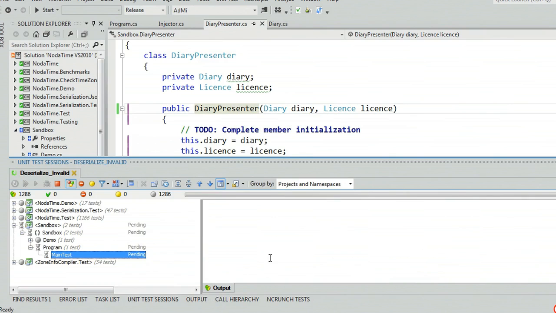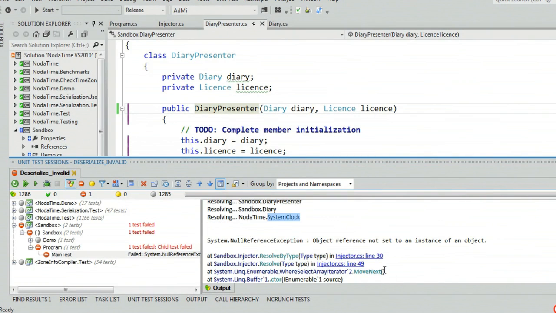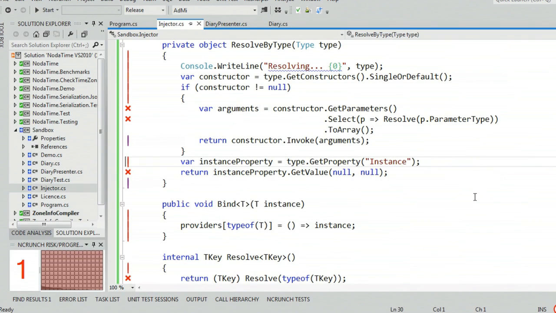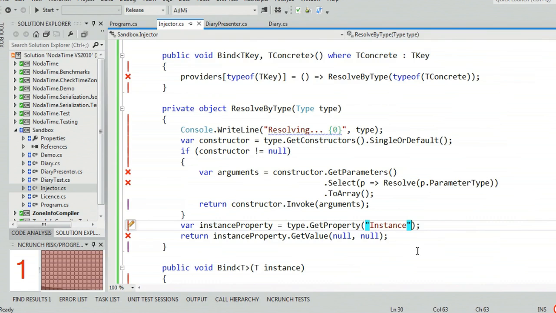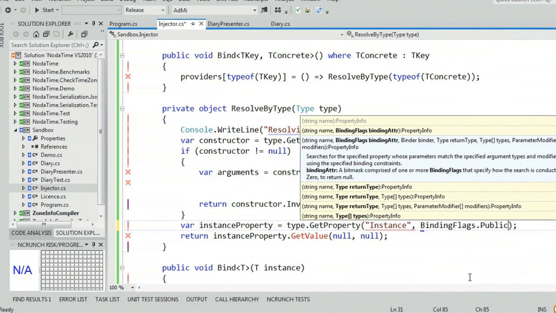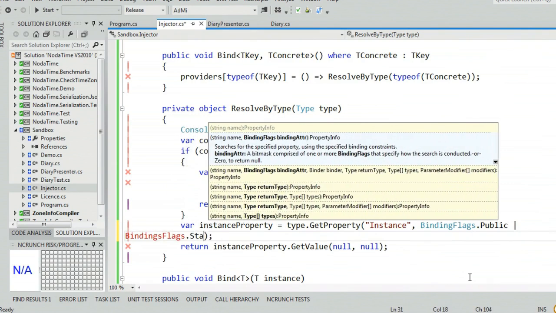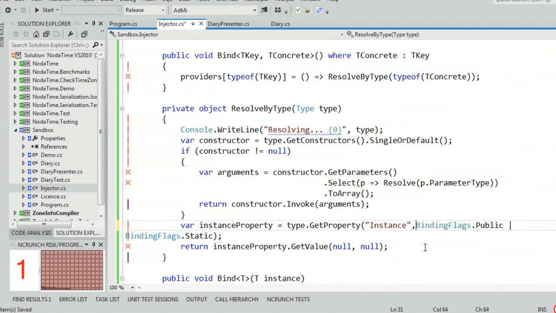Let's run that again. Okay, we've now got a failure. Tried to resolve SystemClock, and that's failing. I'm pretty sure at the getting property. I guess Instance is a property, right? Instance is a property on SystemClock. Do you have to say something special for static? Well, that's what I was wondering. BindingFlags.Public or BindingFlags.Static. I had to do this. Doubt that this will work. It feels unlikely.